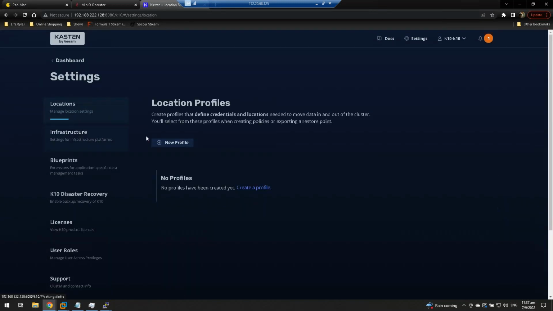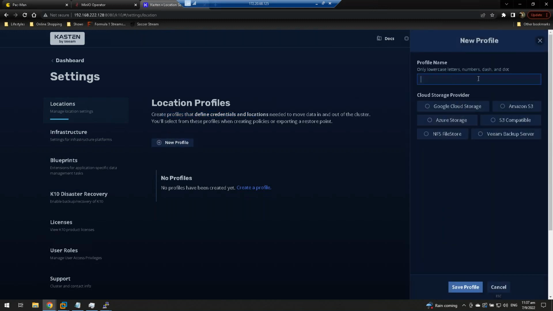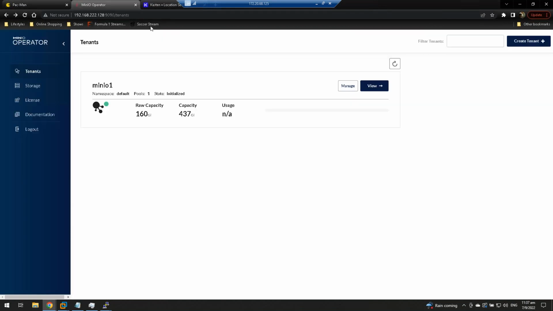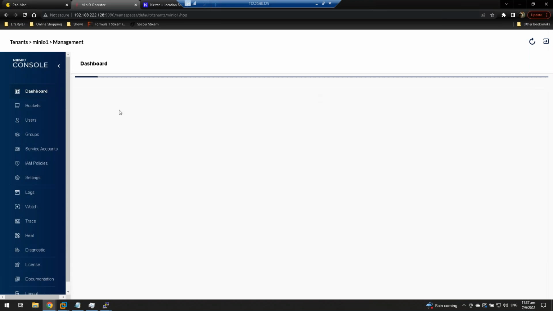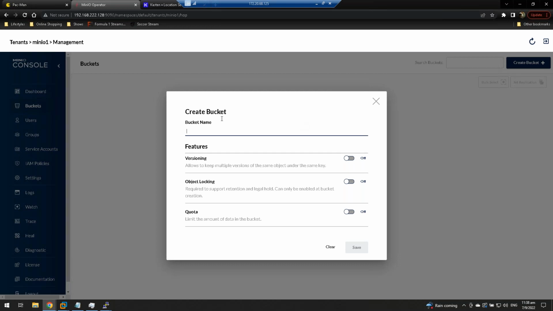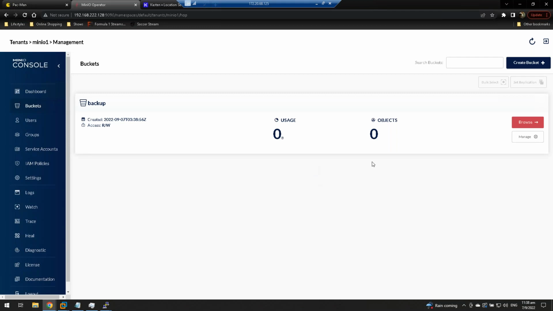This is where we need to define the location profile for my backup to export the snapshot to. Remember, I have provisioned MinIO as an S3 target. So I'm going to create a storage location profile so that I can export the snapshot to this location, using MinIO as S3 compatible. What's the access key and the secrets? Once again, I need to go to MinIO here and manage. Under here, I will create a bucket called backup. I leave the rest of the settings default.